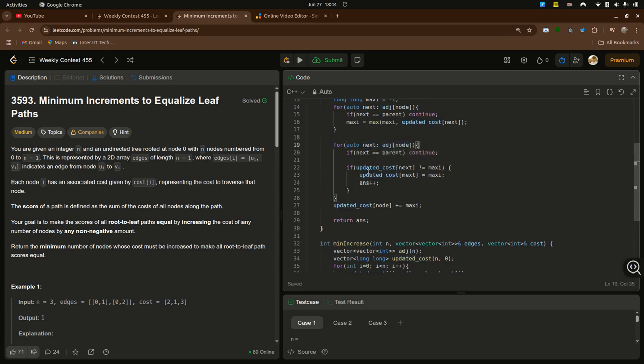you will see if the cost of the subtree is equal to the maxi, then you don't need to make any changes. But if the cost of the subtree is not equal to the maxi, then you have to first make it maxi, and here you are again making changes, so you have to consider it in your final answer as well. So you will be doing it here, and then the root in which you are currently standing, you have to update it with the max of the subtree, and then you will be returning the final answer.